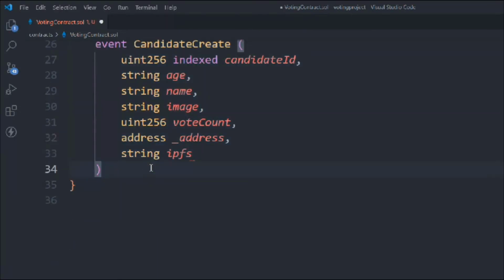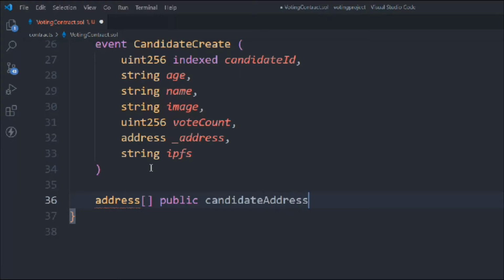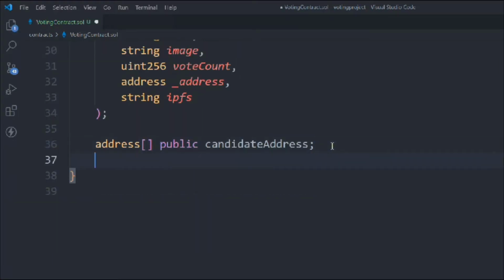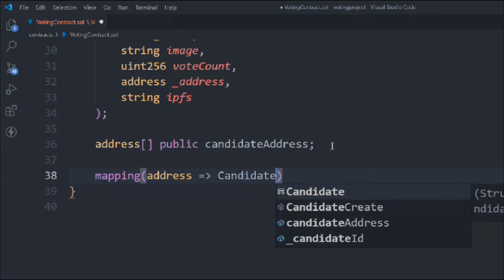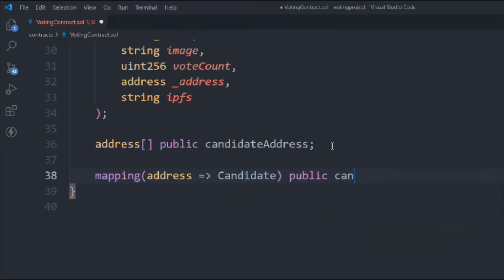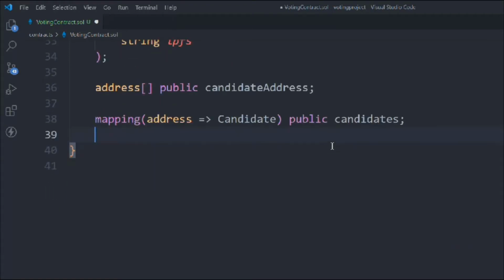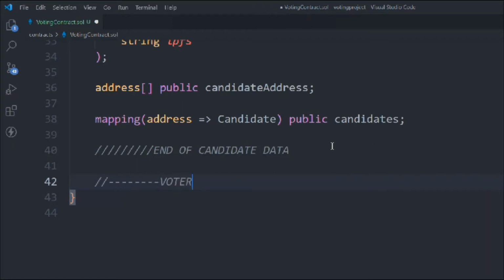Let's come down, let's take an address. It's going to be an array, candidateAddress. All the addresses of the candidates we're going to store inside this array. We'll do the mapping, so I'll call it address to Candidate, public, and this will be called candidates. Let me give this a comment, end of candidate data. Okay, now let's start with the voter details, voter data.